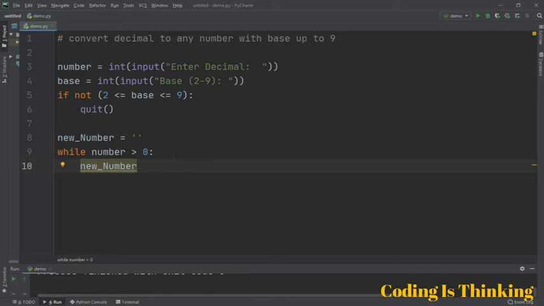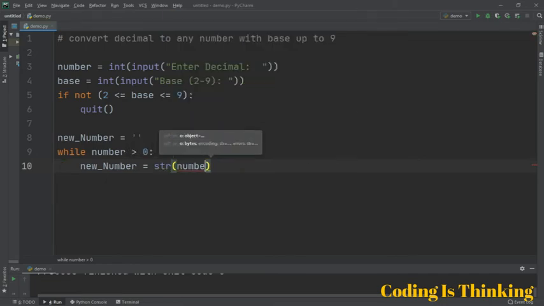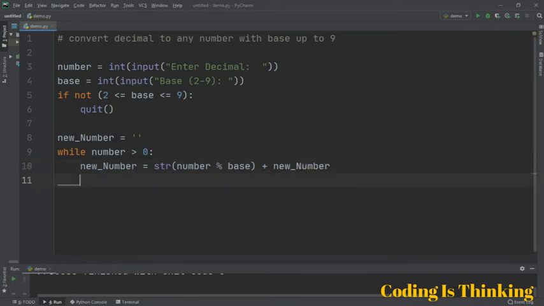new number is initialized with str, meaning string, number modulus base. So actually this is the formula of changing a new number. And let's have the number divided equal to base. It's assigned.